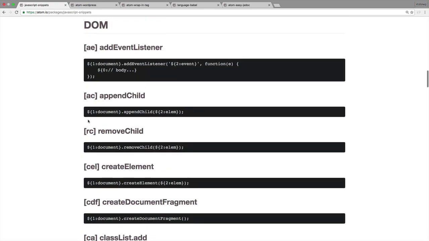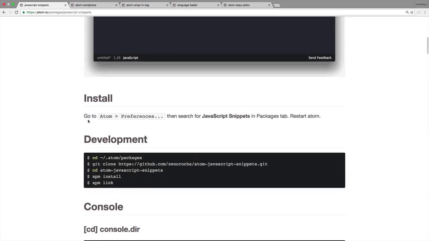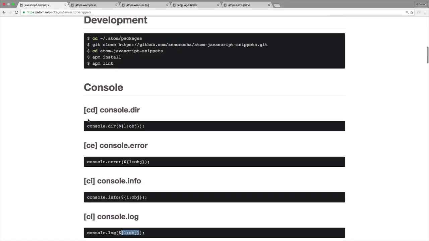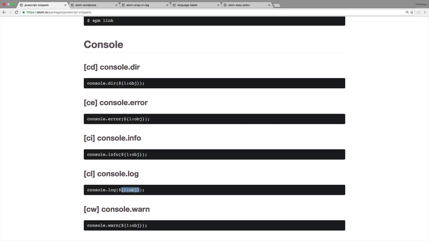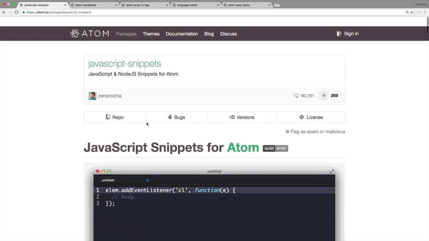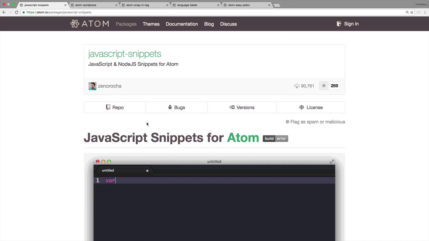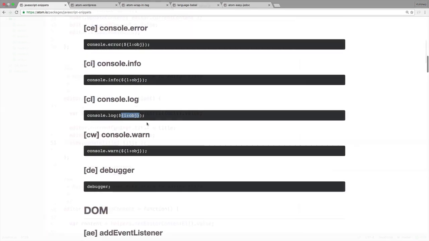So I don't necessarily use this in my day-to-day development because I have some other ways of doing shortcuts and things. But in terms of snippets that are helpful, this is a great one. So let's just take a look real quick in Atom, and we could see this in action.